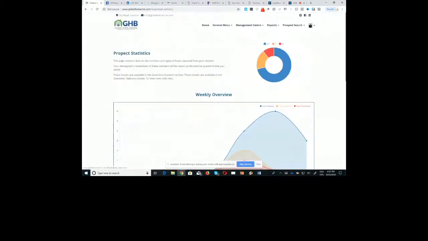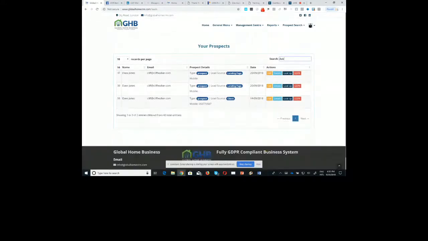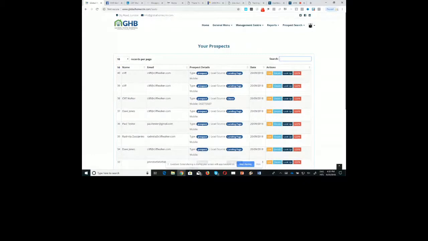And then also we've got your prospect search. So again, if you want to search for a prospect, you click on that. And that takes you to the page that we looked at earlier, where you can search for your prospect. So if I was searching for Dave, there it is. It brings up Dave Jones. So you can search for your prospect on that page. You can also add a prospect on that page, and we will be adding add a customer.